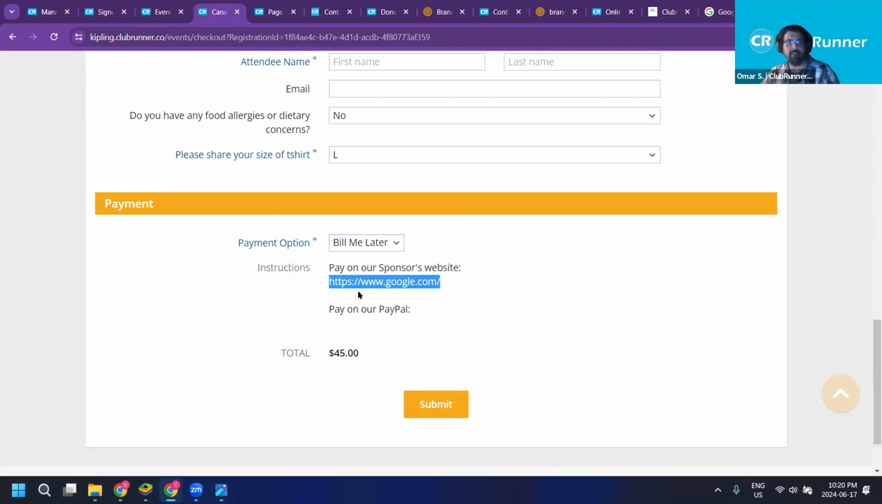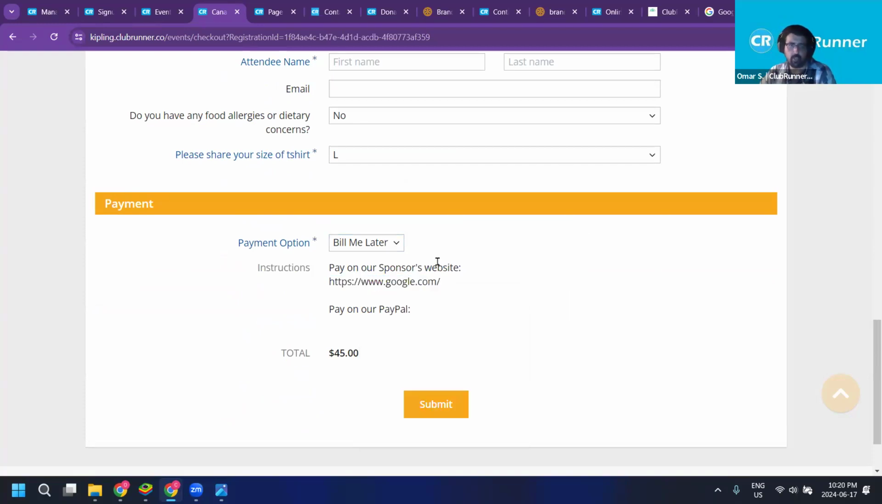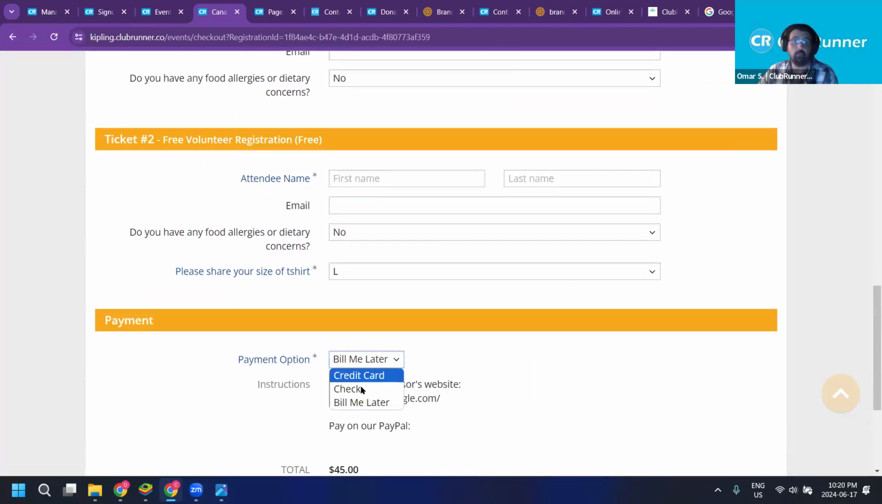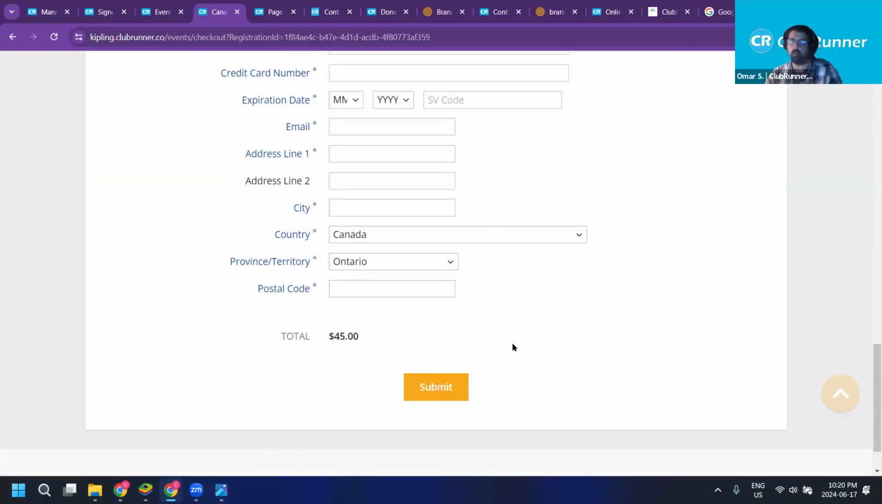It's not hyperlinked, but I can highlight it, copy it, or use my browser option to go to it. I'm certain there's a way to hyperlink it. I'm just not recalling it right now. But you could do the same for check. You could include another payment instruction or email address to send that payment to, or what the check should be made out to. But if you have an integrated payment account, you can just use credit card, and it'll be a credit card payment form. As soon as they click submit, it'll go through that payment account.